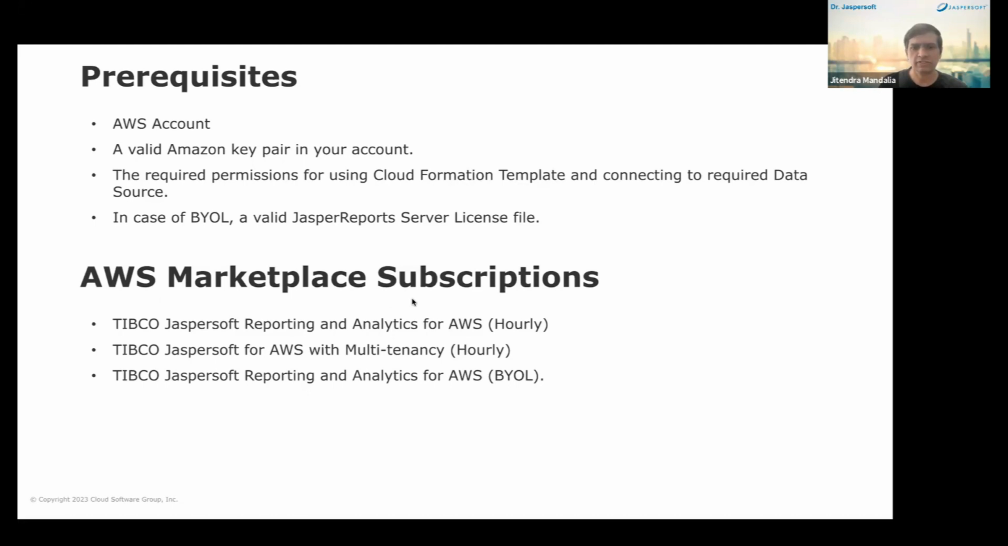The AWS Marketplace subscription slide lists the types of subscriptions available on the AWS Marketplace. There are three types of subscription available. One is Reporting and Analytics for AWS hourly. This is where you get charged hourly for your usage of the subscription, and AWS also charges you for their infrastructure cost based on the usage.